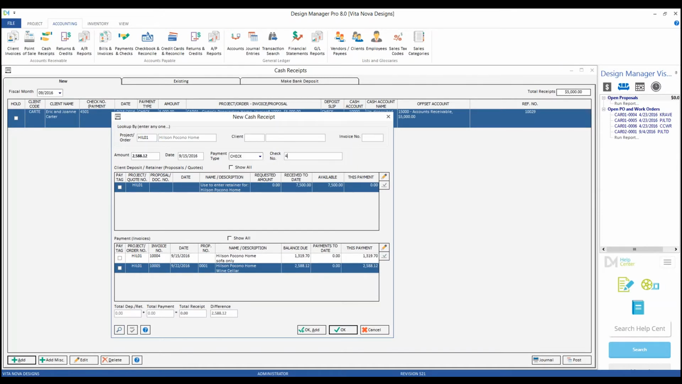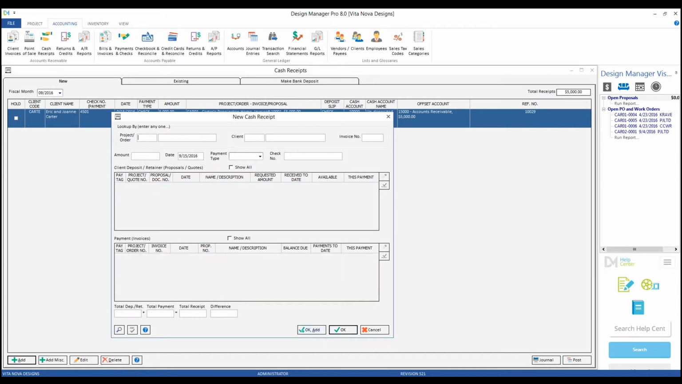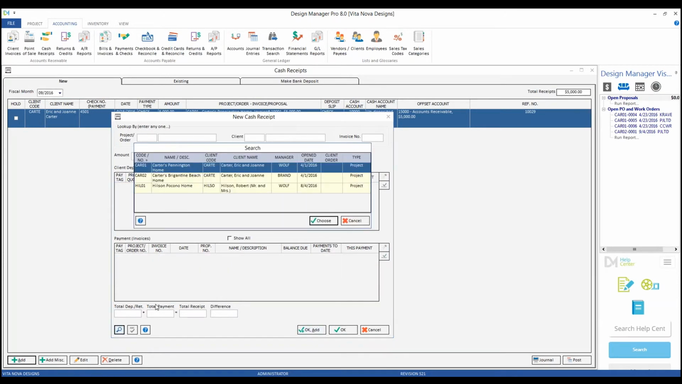So they gave us a check. Notice I'm using my Tab key again. I could select my invoice. I may have a stack of checks, hopefully I do, from all of my clients. So using the OK Add on the cash receipt window, pardon me, is extremely convenient in my opinion. Click OK Add here. I'm saving my payment from the Hilsons.